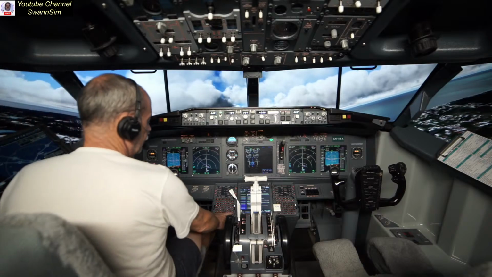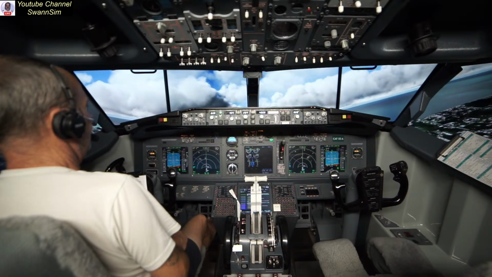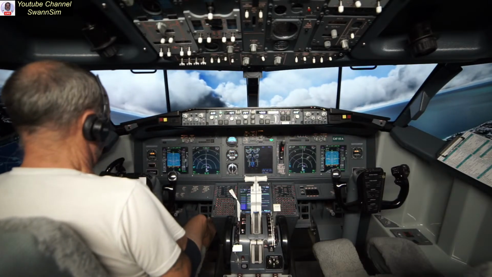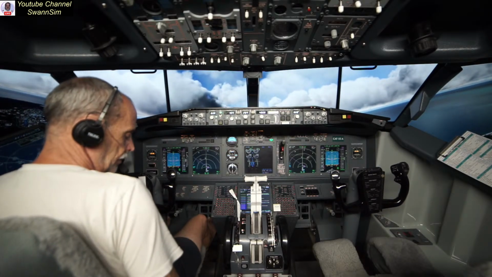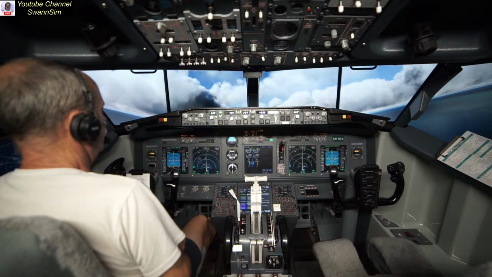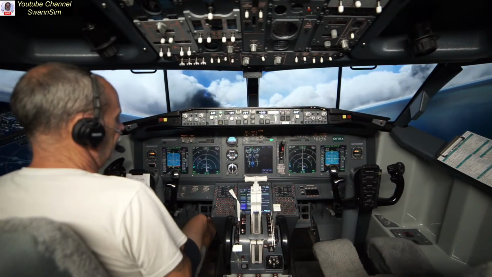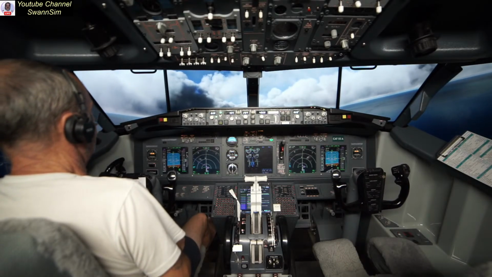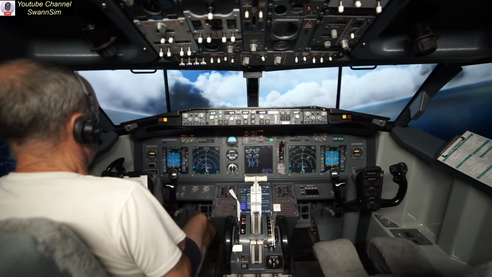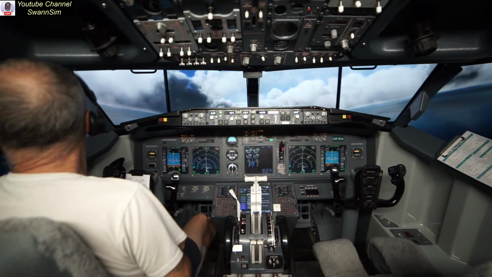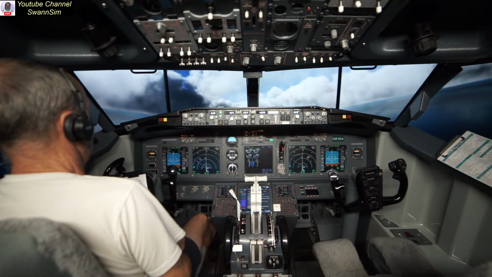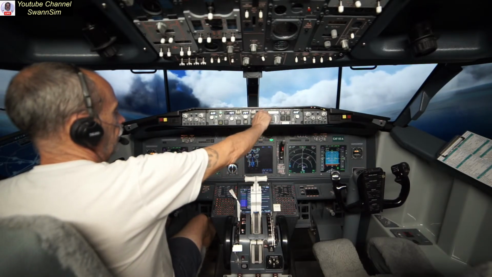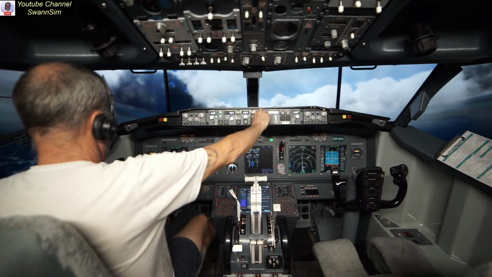Bahamasair 225, contact departure on 132.55. I'm going to departure. 132.55, Bahamasair 225. Bahamasair 225, good afternoon, departure with you, climbing through 2,000 for 4,000, inbound Javas. Bahamasair 225, Nassau departure, radar contact, climb flight level 200. Climb flight level 200, Bahamasair 225.